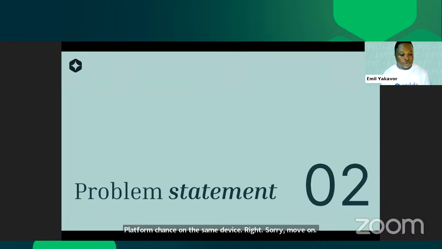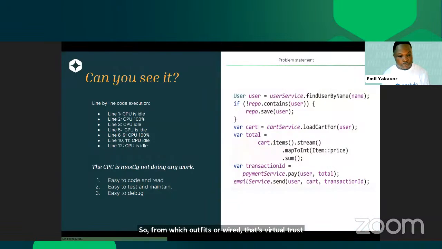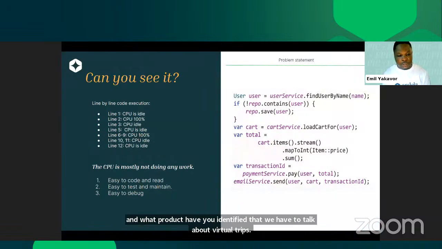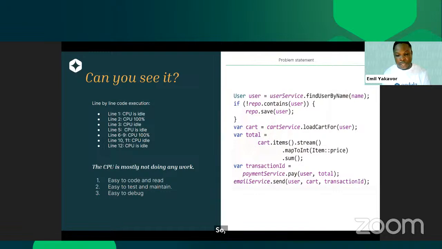So why do virtual threads come about? What problems have been identified that make us talk about virtual threads? Okay. So as you can see from my screen, I have some code on my right and some text on the left.